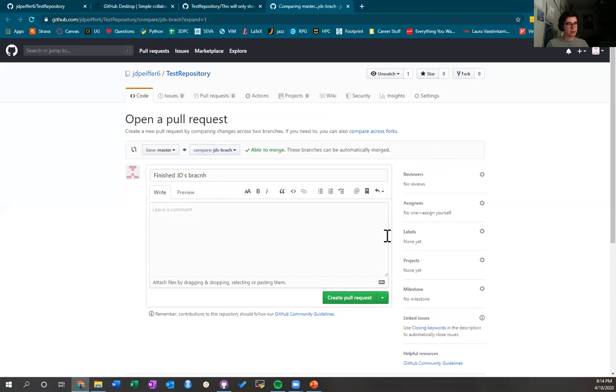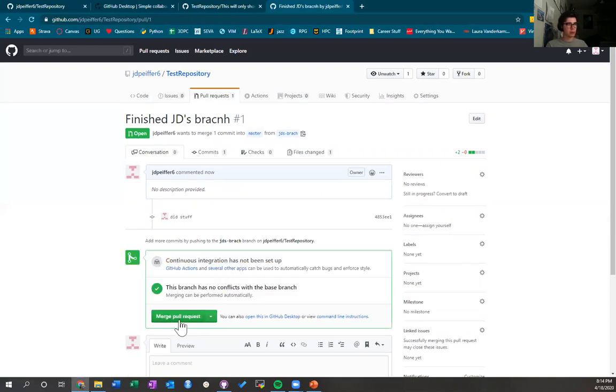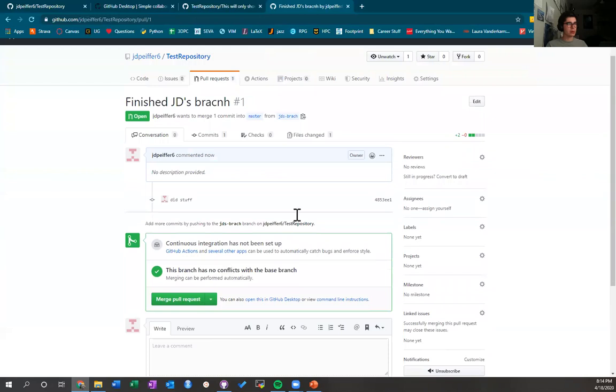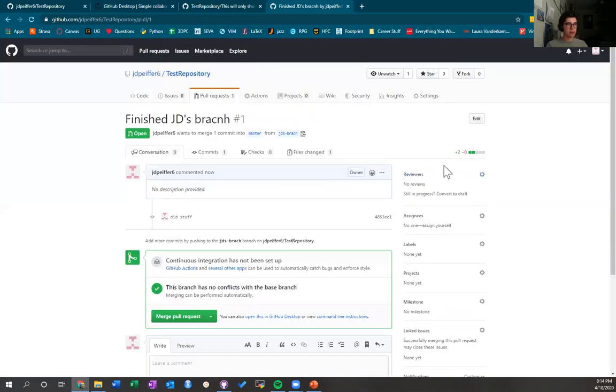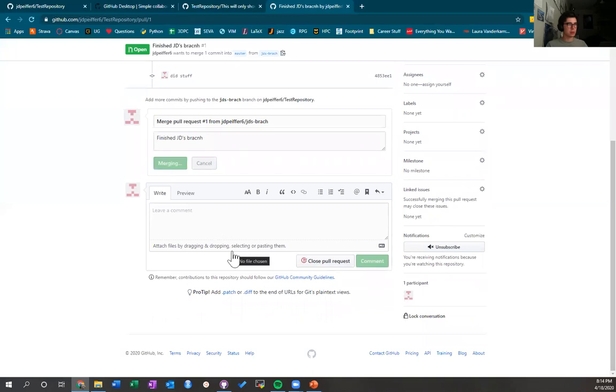It'll say able to merge. If other people have made changes to master while you've been working on your branch, that could cause issues, but that's all pretty fixable, and we'll cross that bridge when we get to it. So I created a pull request. If you're feeling good, you can merge it right away, or you can request someone else to look at it, which is kind of nice. So let's just say, okay, yeah, we're gonna merge it.